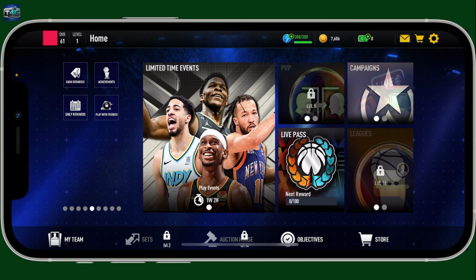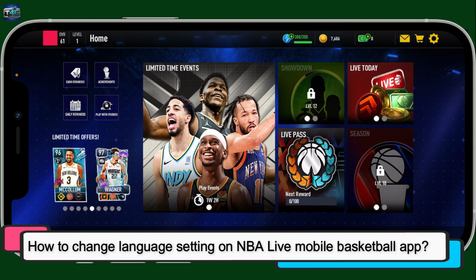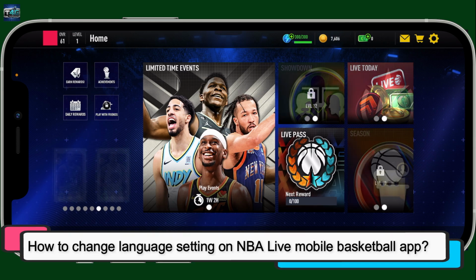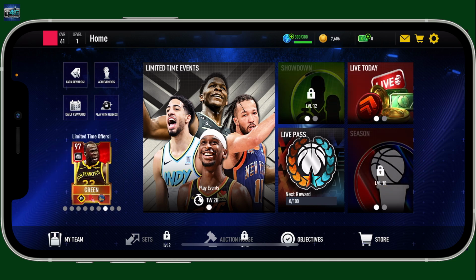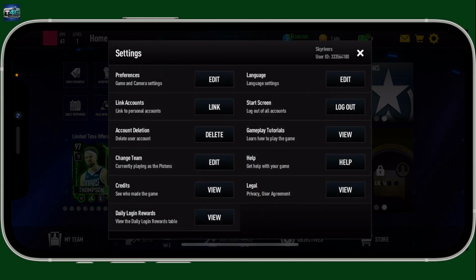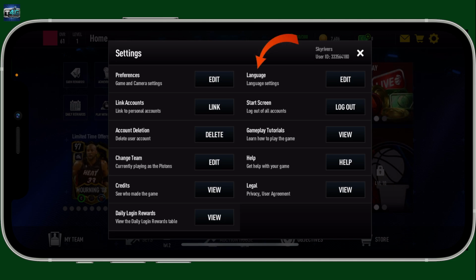In this video, we are going to be learning how to change your language setting on the NBA Live Mobile basketball application. So in order to do that, first of all, open the app on your mobile device and then from the home page, tap on the gear button at the top right corner. This will open up the settings menu where you will be able to find the language setting option.